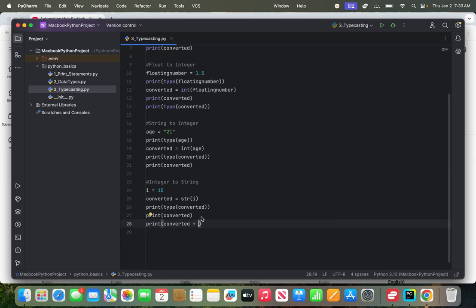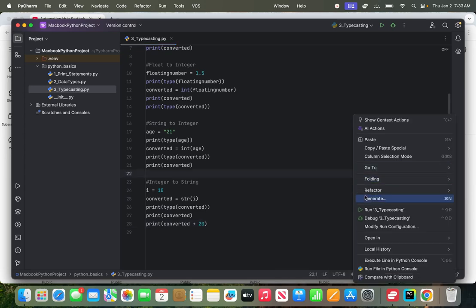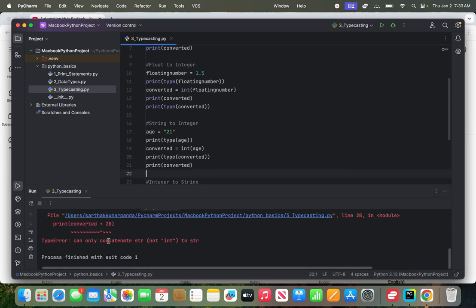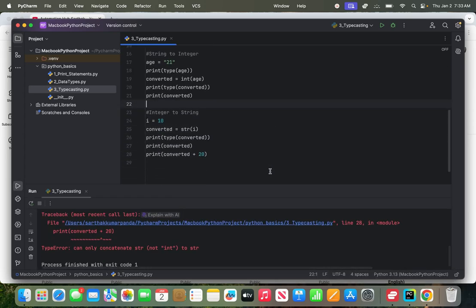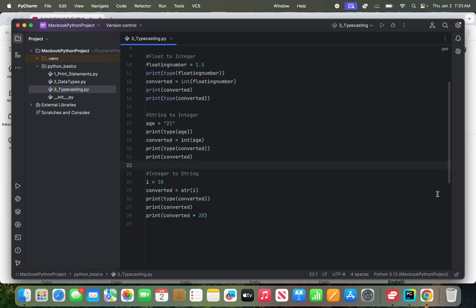So if I go ahead and do this, this one should not work. Technically, if it is correct, this one should not become 30. Instead of 30, it will show a type error. Because what you're trying to add or join is a converted string, and this string cannot be added to a whole number like this. It is simply not going to work.